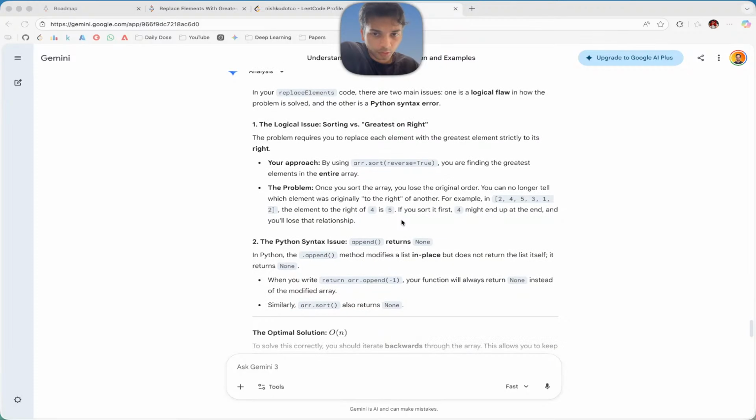For example, 2 4 5 3 1 2. The element to the right of 4 is 5. If you sort this, it might end up at the end.